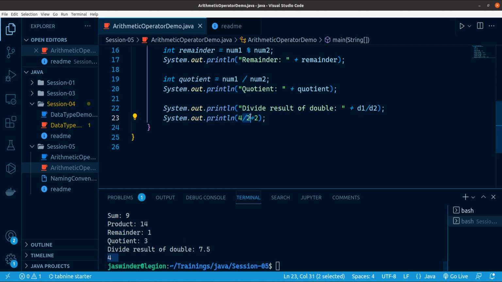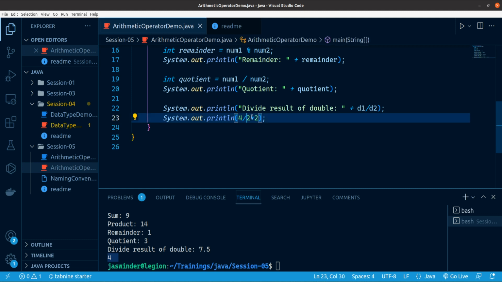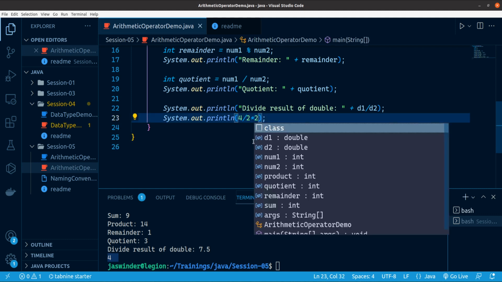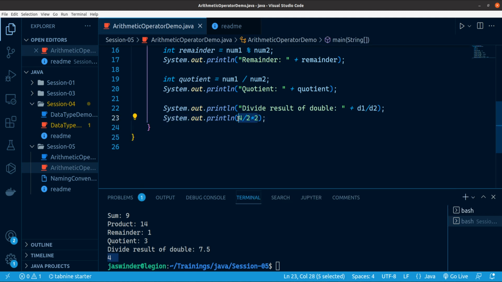Why 4? We have two operators here, a division and a plus. So if we have a higher precedence and a lower precedence operator, the first calculation will be made between the higher precedence operands. So 4 divided by 2 is calculated first. The result becomes 2 plus 2, and then 2 plus 2 equals 4 is calculated. Now suppose I have 4 divided by 2 multiplied by 2. Now since it is the same precedence, they both are higher precedence.